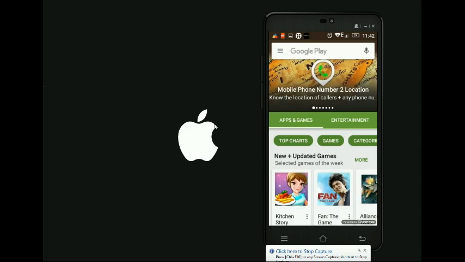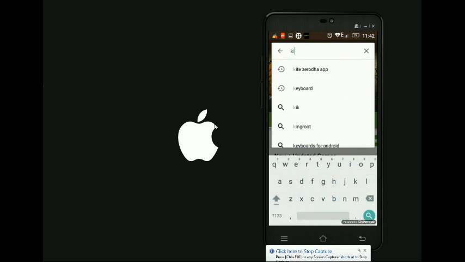Hi, today I am going to tell you about the Zerodha Kite mobile application. It's very simple and easy to use. First go to the Google Play Store, then type Kite Zerodha app.